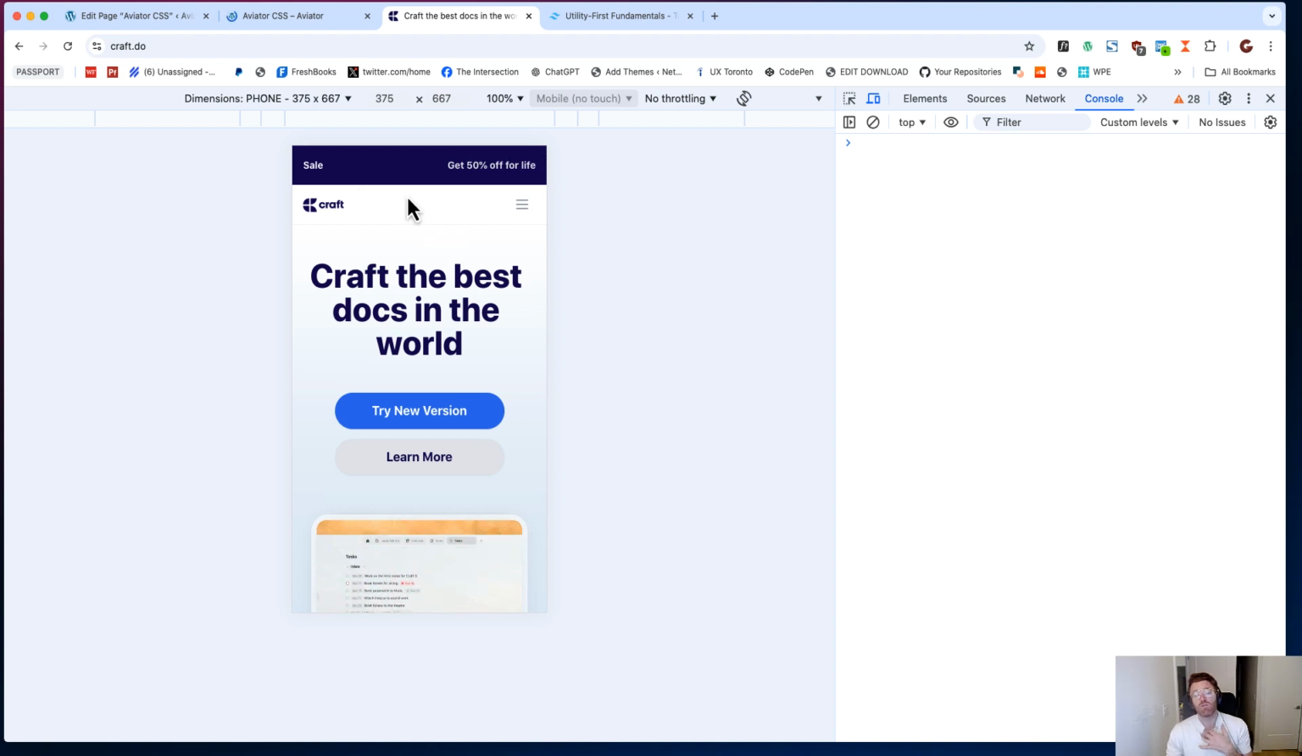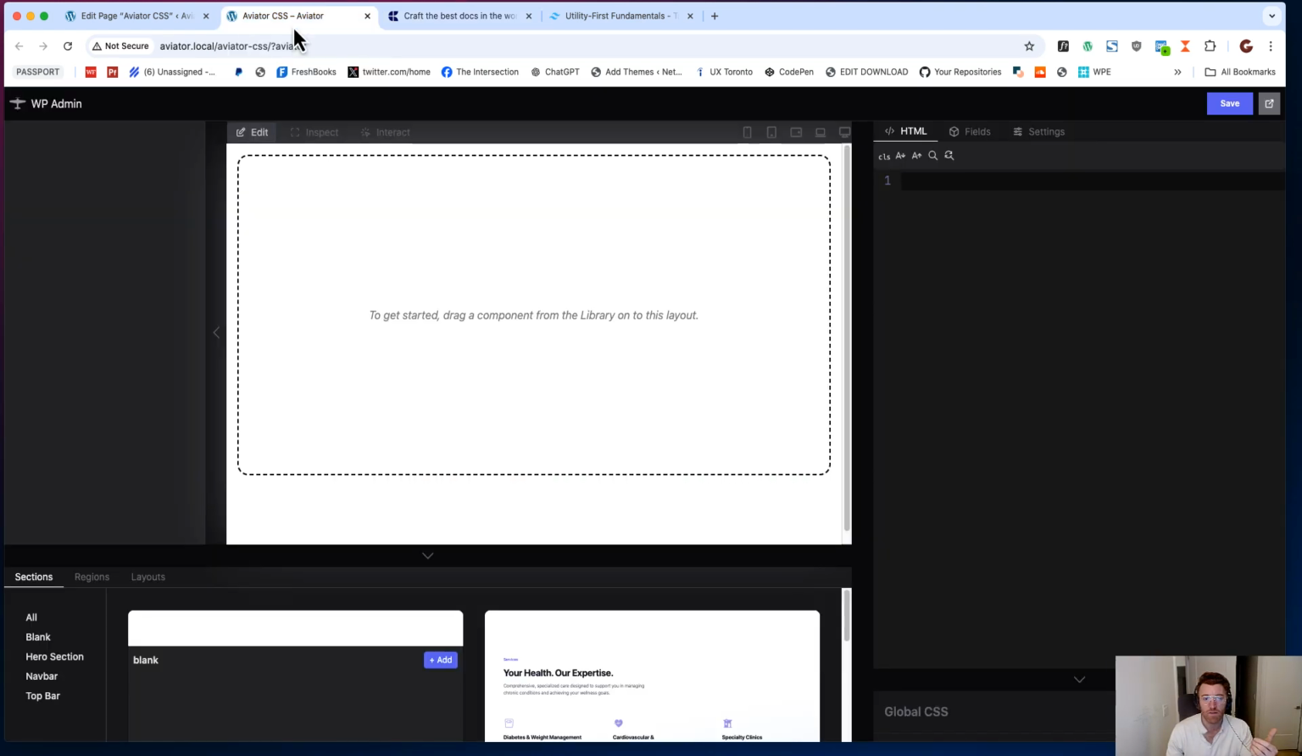Okay, so what we can see is that we have this outer bluish container, and there are pretty much two items in it: the sale paragraph, which is not a link, and then this link, which links to their pricing page. So that'll come in handy when we're starting to name our elements in Aviator.